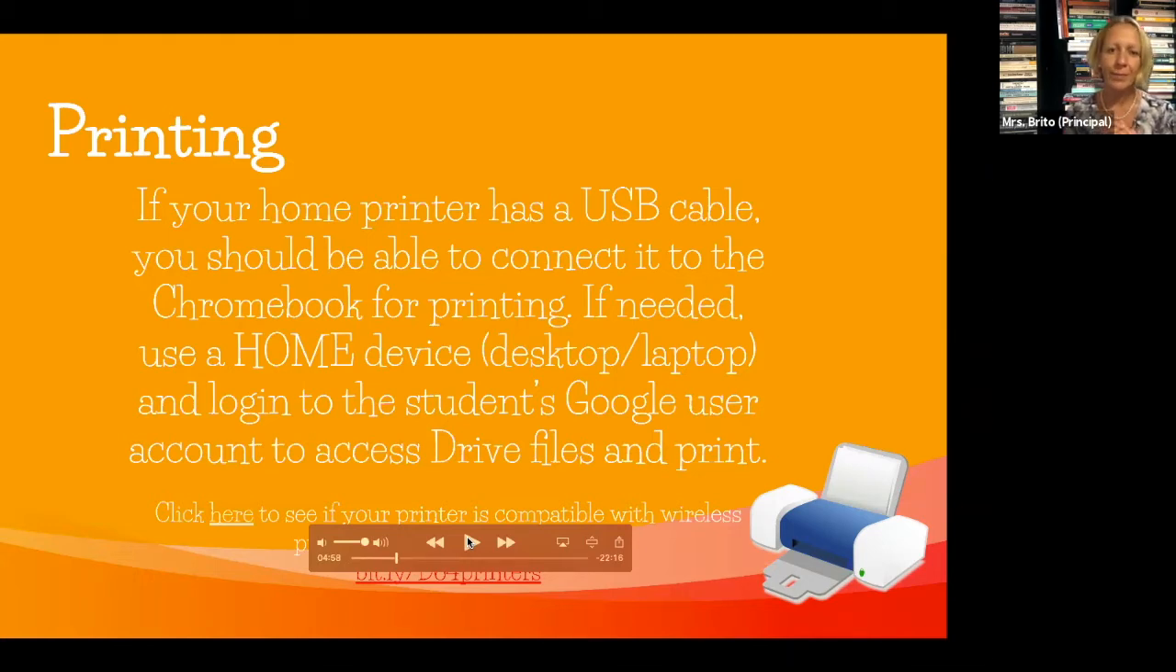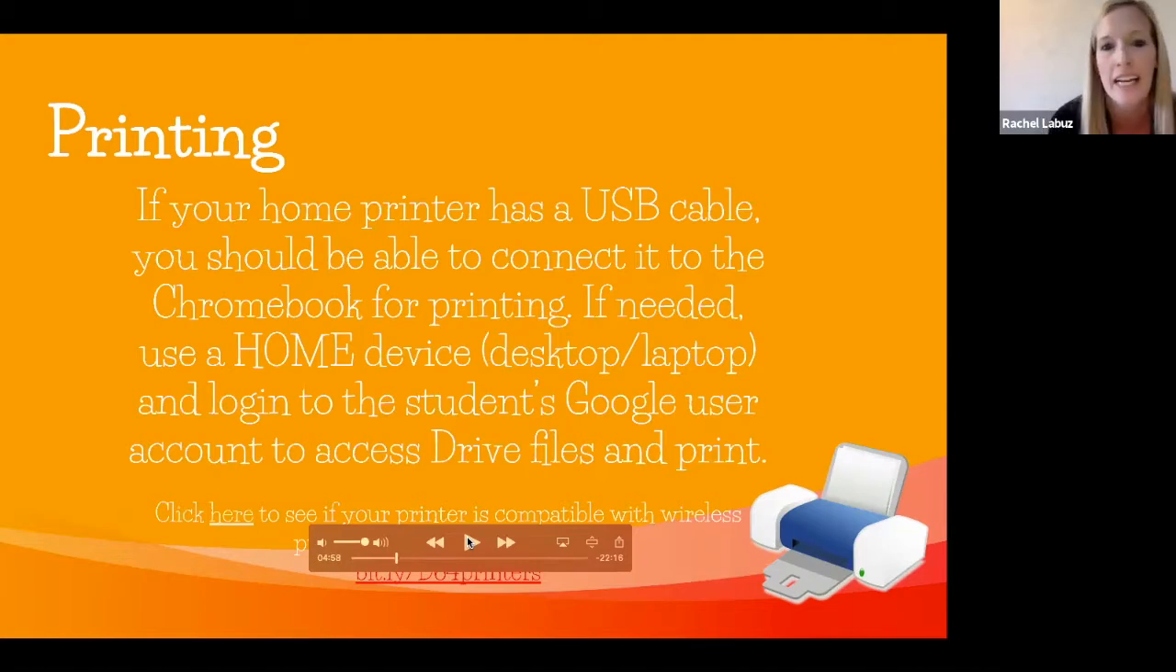So we're really being cognizant of parents and the need to utilize our in-house printing resources. So that will be included in all of the things that you collect next week. Yep, so there shouldn't really be a need for you to have to print anything from home that's going to be needed for school. And again, this is reiterating that if your printer has a USB cable, you should be able to plug it in.